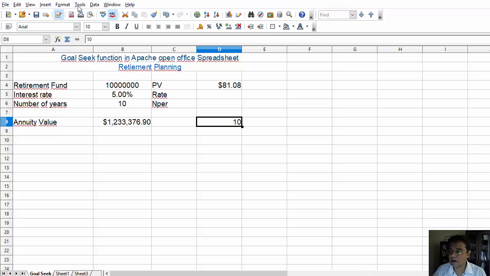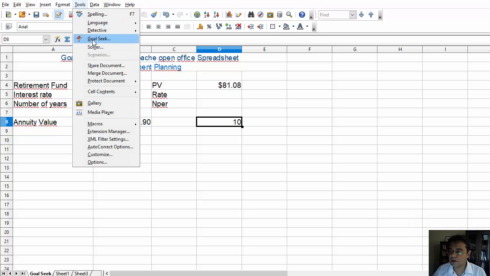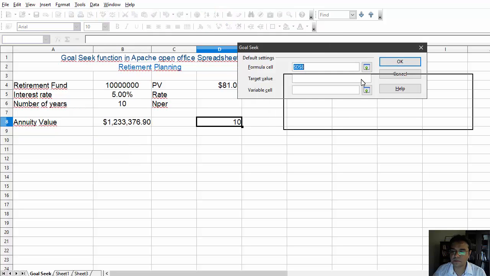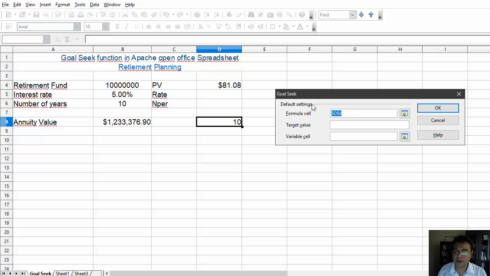Now next I'll go to the Tools, and the fourth option you can see is the goal seek. In the goal seek window the first field is formula cell. That's why the formula is needed. So it is asking for the formula cell, and the formula we have entered is in the PV. Next is the target value. What is the target? The target is 10 million. So let me enter 10 million here.